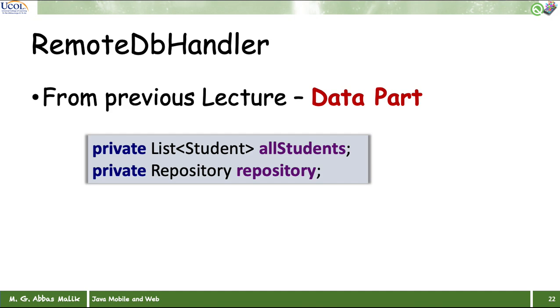Okay, so these are the two data parts, or data variables, inside this DB remote database handler class. And it is a simple Java class, not the child of any API class or something like that. No, a simple class.